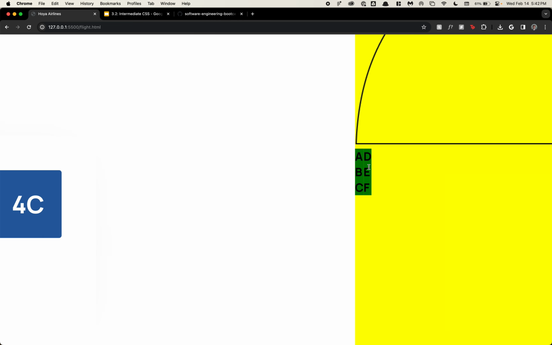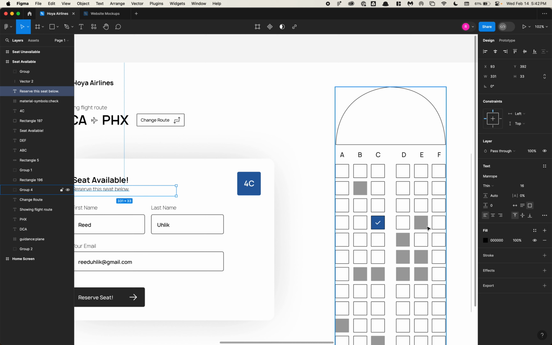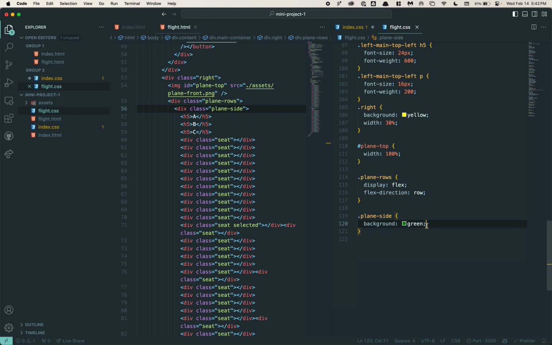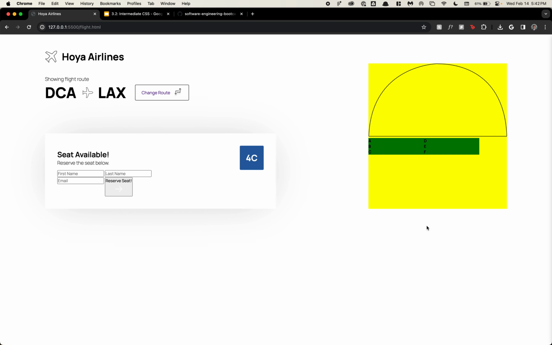So they're just really skinny right now because this is one side and DEF is another side. So we want each plane side, if we come back to the mockup, to take up almost the amount from the left and the right. Like there's just a little bit of space for that aisle on the illustration of the plane. So let's say that I want the plane side to take up 40%. Let's just try this. Let's see how this looks.